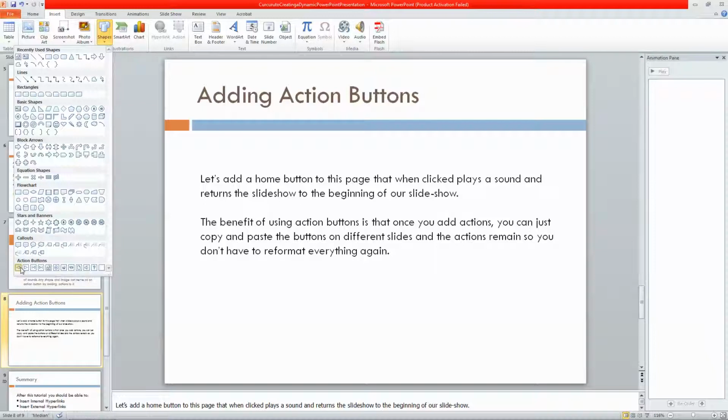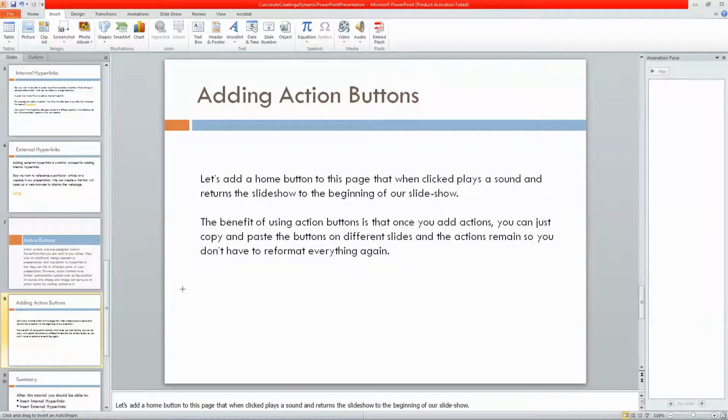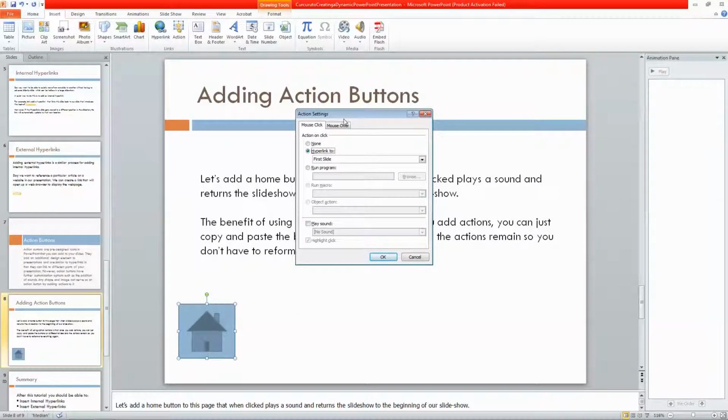All the way at the bottom you see this group of action buttons, and if you hover over them, you can see a beginning button, an end button, but I'm going to insert this home button to this screen, so I'm going to click on that, and you see that your mouse now becomes a little cross, and like any shape in Microsoft Office, you're going to have to drag it and size it. And then an action settings dialog box automatically pops up, referencing this home button here.